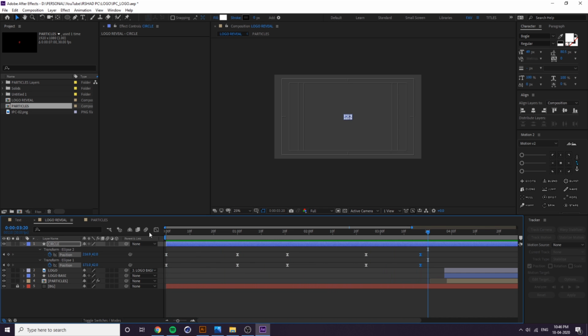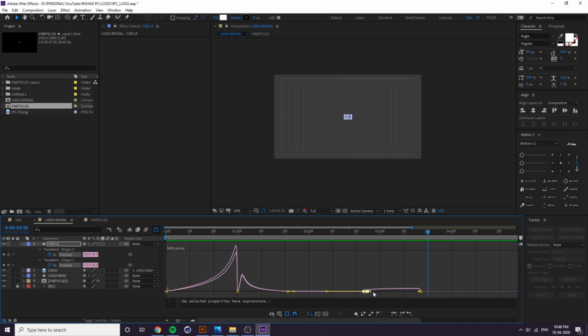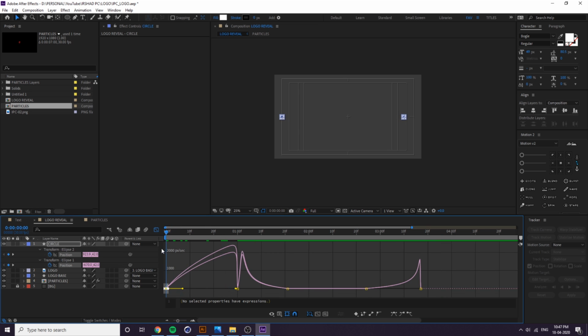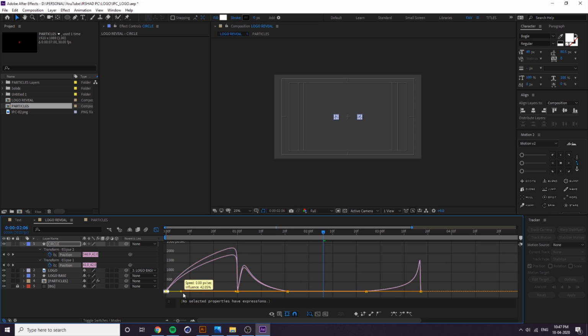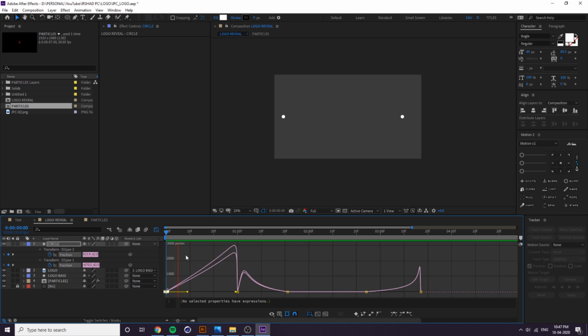See, and now go to the graph editor and change it like this. Yeah, you are done. I think you can change the graph something like this. This is better.